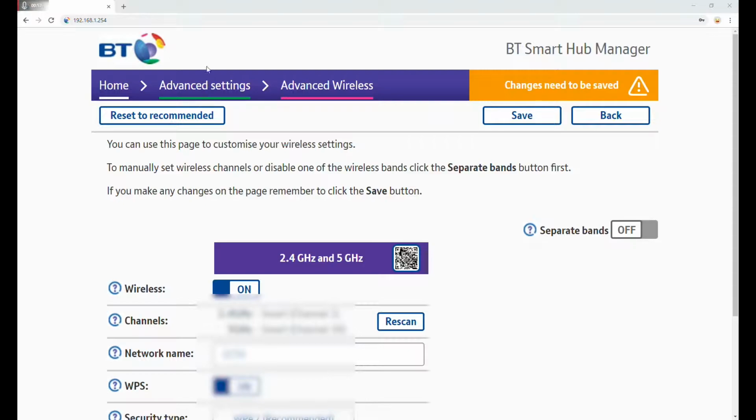So basically, you need to access your BT hub or your router first. The default IP address, you can type it in Google Chrome or any other browser, Firefox or Opera, or if you access it from a Mac or mobile devices, it can be a different browser, Safari or any browser. So the IP address is 192.168.1.254. Then press enter.